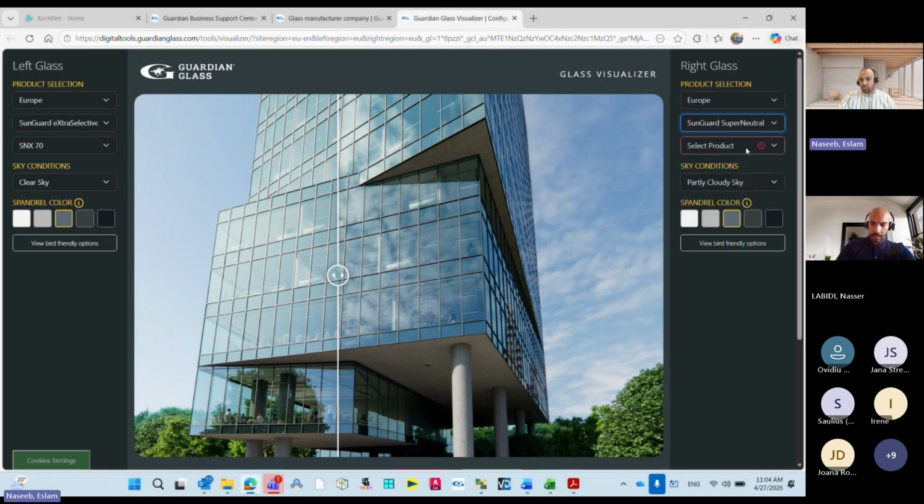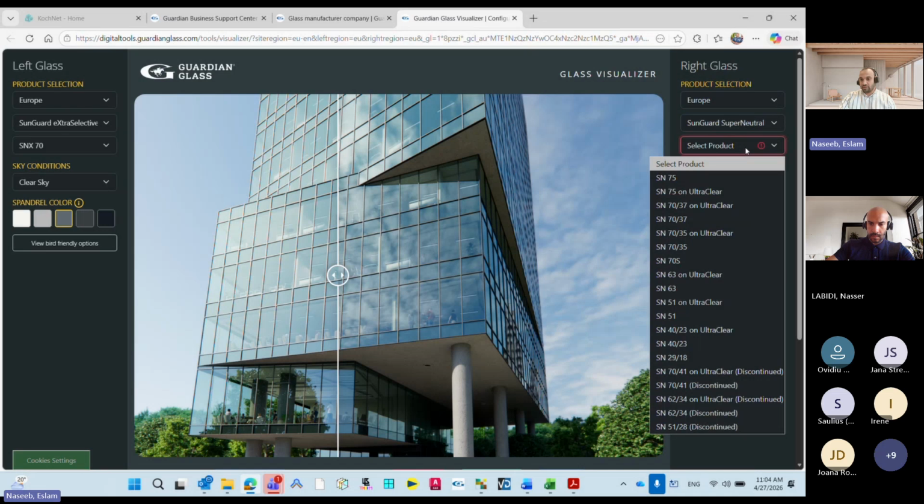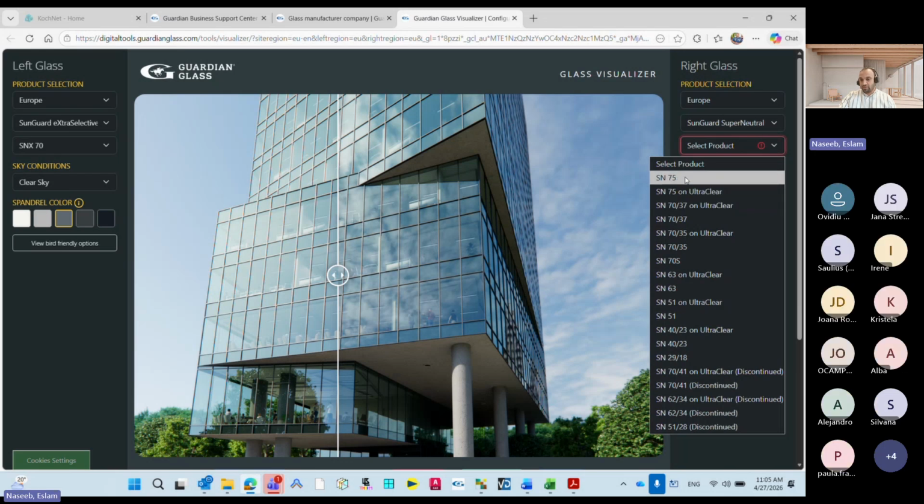I will choose a product from the Super Neutral category, which is a double silver coating. I have here all the products starting from SN75. 75 means the light transmission. And if you have something like SN7037, the first value represents the light transmission, the second value represents the g value. And if there is no name after it, if there is no ultra clear, it means the substrate is extra clear, and then it will be duplicated in all the products that we have.